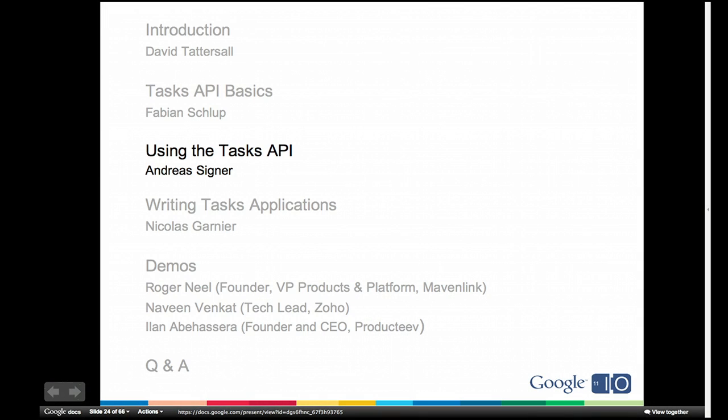But let's do some hands-on examples, and I'm going to leave the stage to Andreas, who's going to show you the Tasks API in the Explorer.